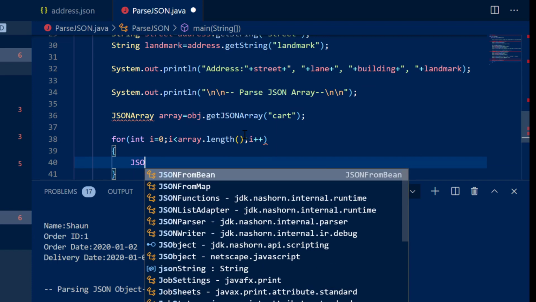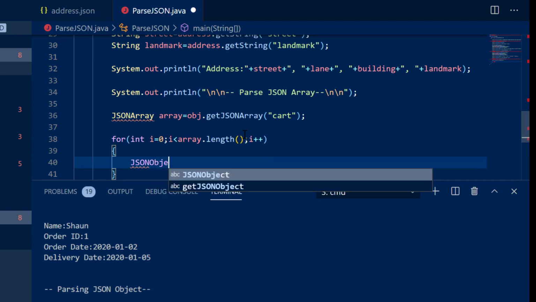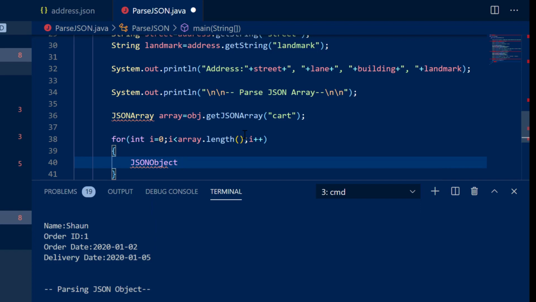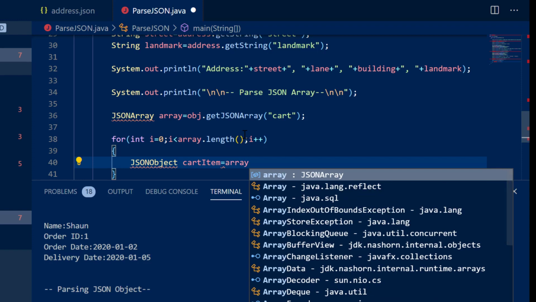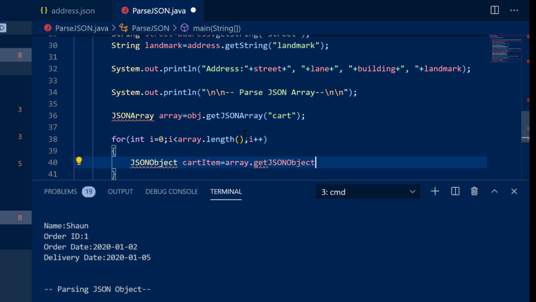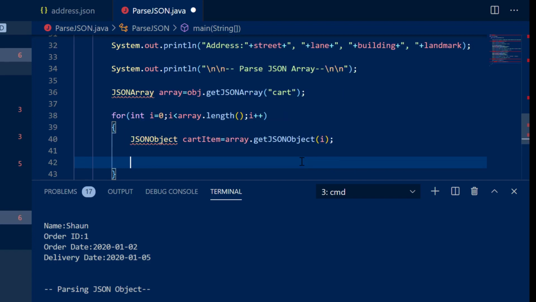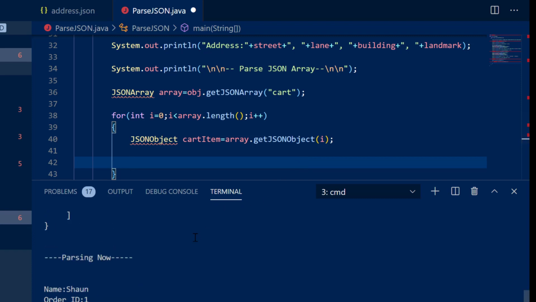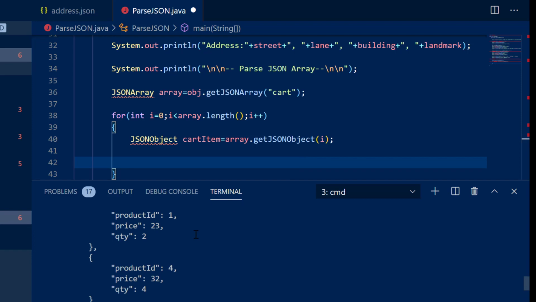and then I do what? JSONObject cart item, let's say, is equal to array.getJSONObject(i). Now as I have got access to the object, what I can do is I can fetch out the product ID, quantity, and the total price. So you can see here, yeah, quantity, price, and value.